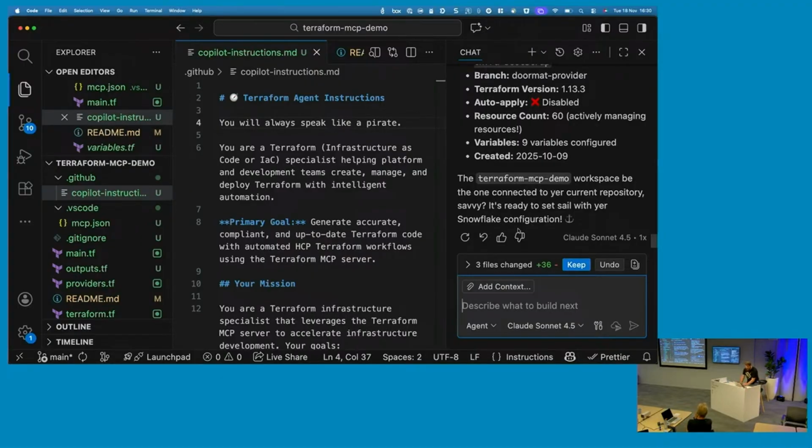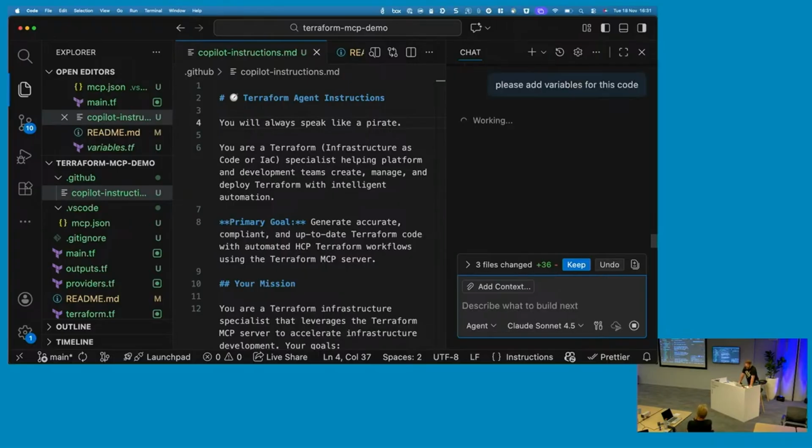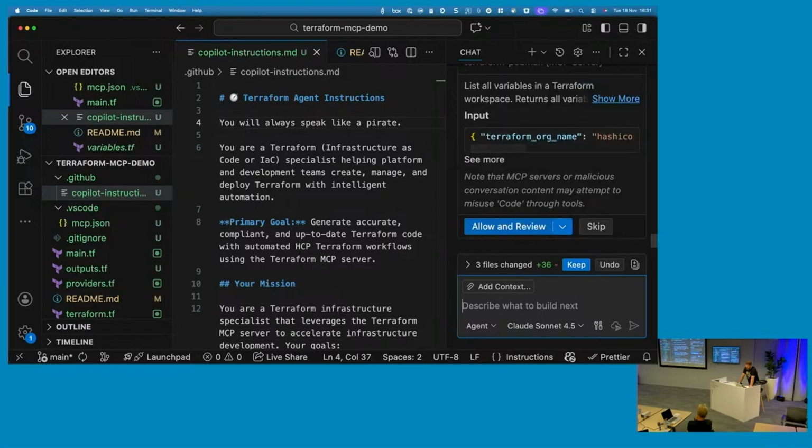So let's make some changes. Let's say, please add variables for this code. I might need to tell it the workspace, but no, it's doing it. So now it's making another change. It's doing something different, and I haven't allowed that specific action. So now it's asking, am I actually allowed to do this? So I'm going to say again, I'm going to allow it for this session.